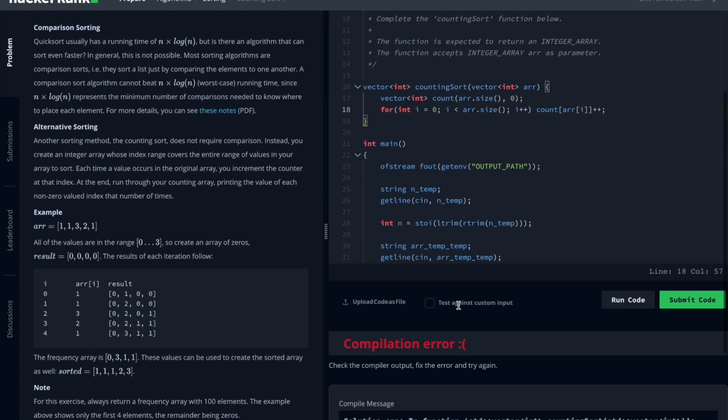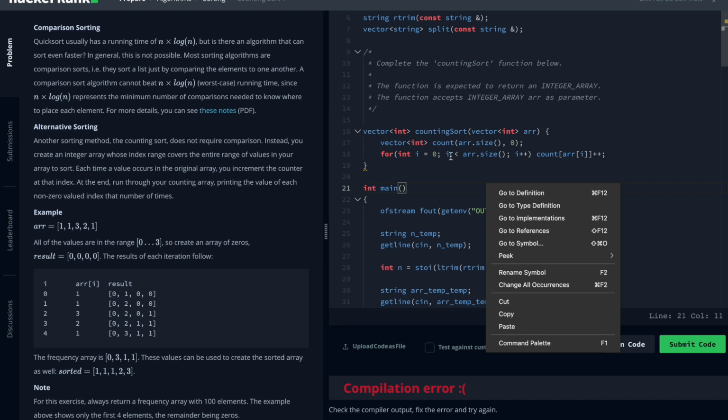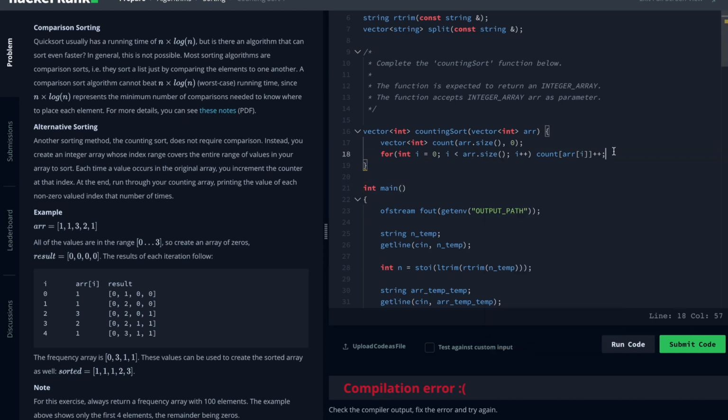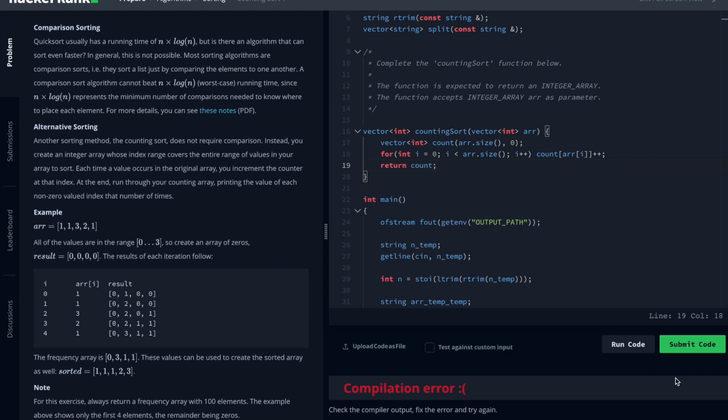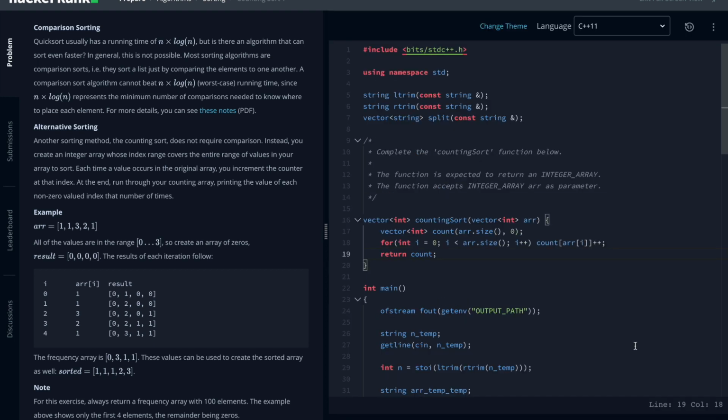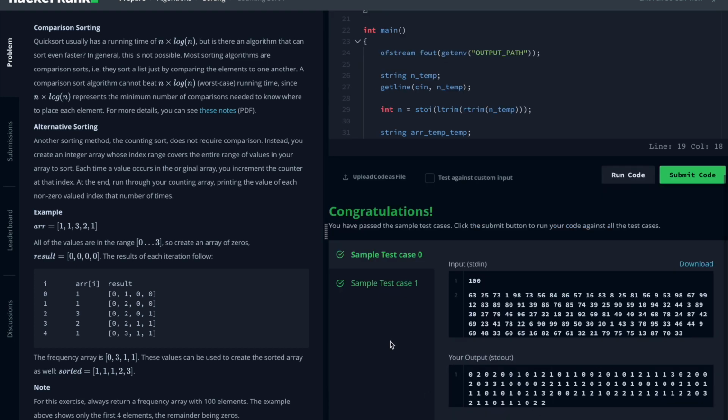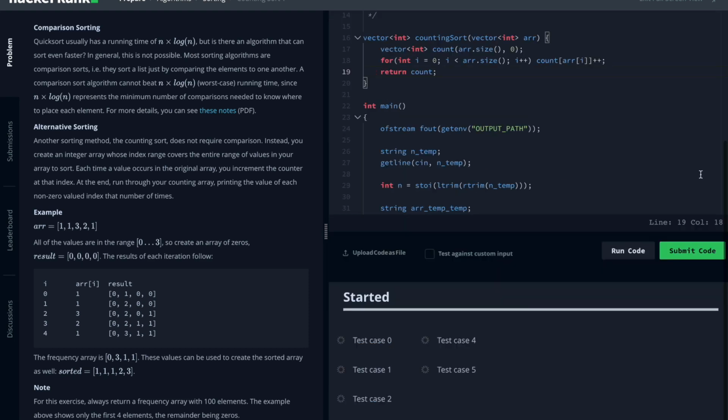Oh, we have an error. So here we need to return count. Let us submit and see what it gives. We have everything green. Let us submit.